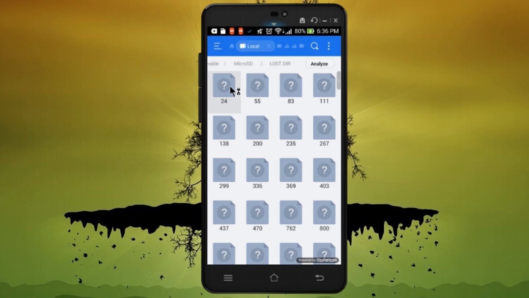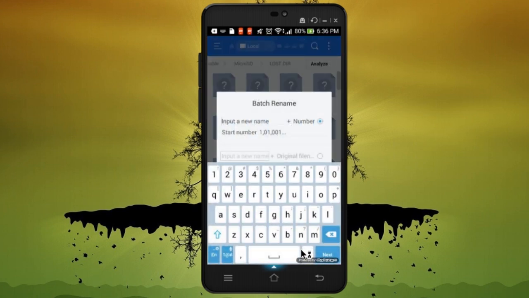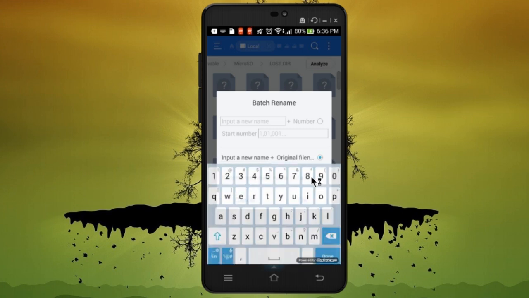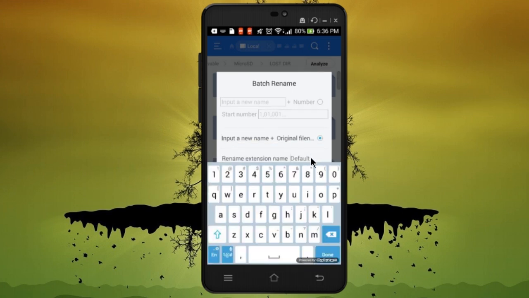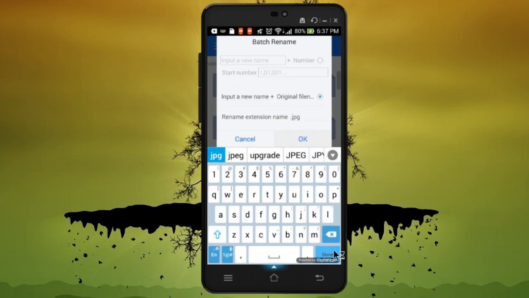What we have to do is left-click on one of these files here, go to Select All, and hit rename over here. There's a check mark for original file name. We want to click on that. And then for file extension, we're going to put .jpeg, which is what a large portion of images are going to be. Hit OK. And then we'll run this.